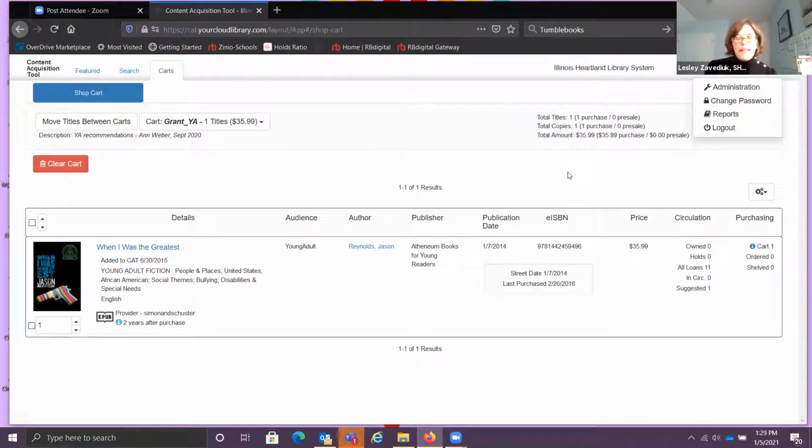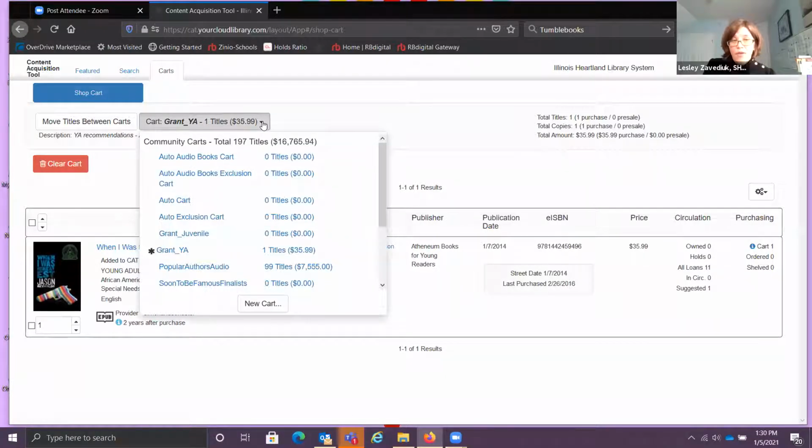You don't have to worry about that, but it does feel weird when you put things into a cart and then you just leave them. And I understand that. So that's kind of all you need to know about shopping for the cloud library. The main things are going to this website, catyourcloudlibrary.com, making sure the items that you want to buy for the grant are in either the grant juvenile or the grant YA cart.